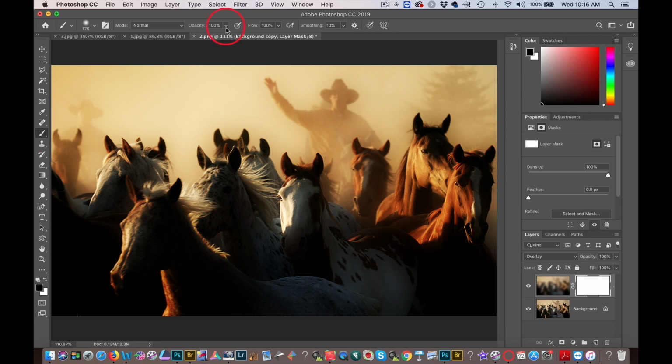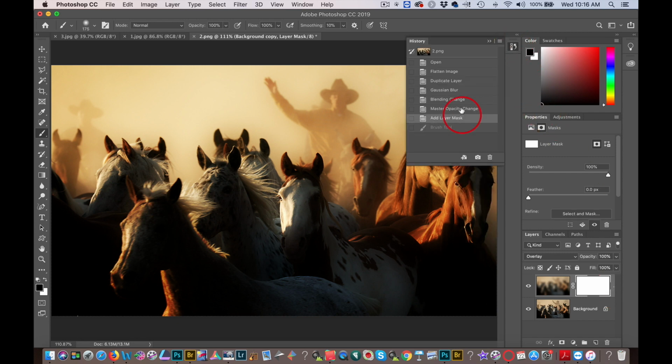I'm going to select my brush here. You can see this brush is at 100%. If I leave it at 100%, I could mask out that effect, which you see over here as indicated with black. However, what I can do is this.